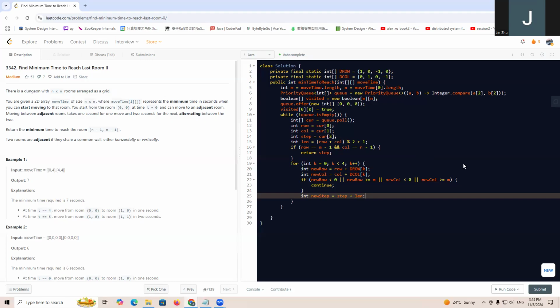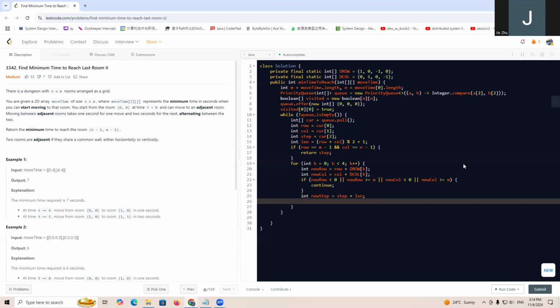That is, reach the new row and column. What's the time to reach? Here, the thing is that we're not comparing the new step with the move time, but we'll check if the move time at new row, new column is greater than the current step, because that means this is the start time, right? The previous cell can begin to move. So it is at this step we begin to move.